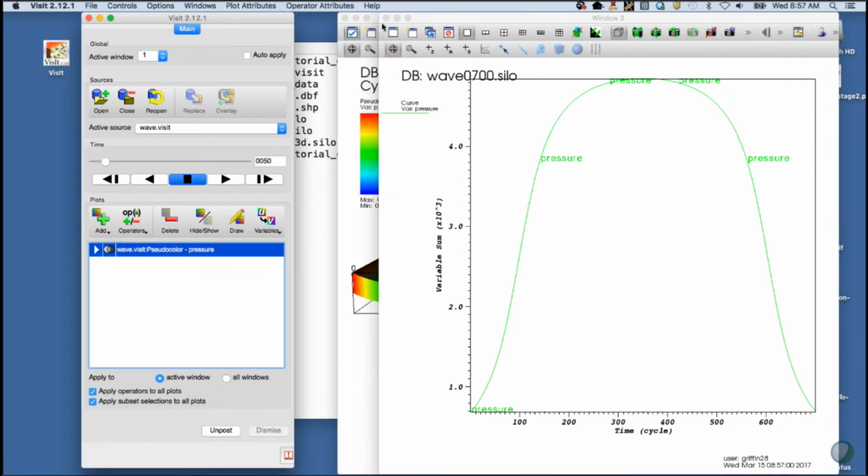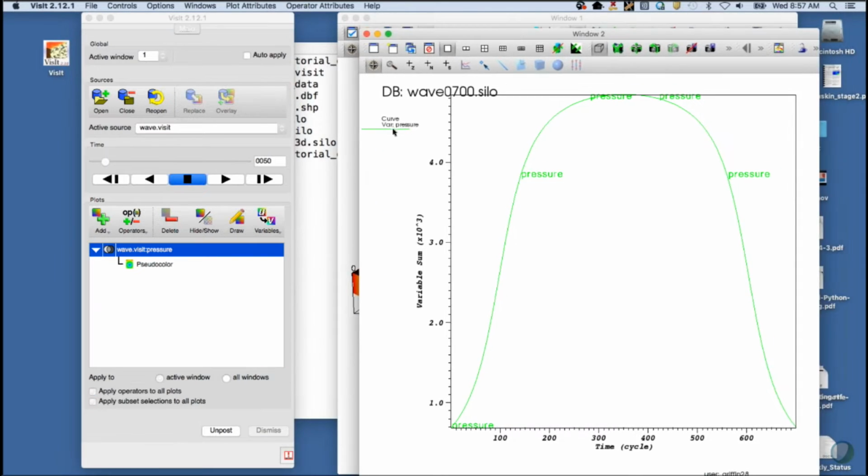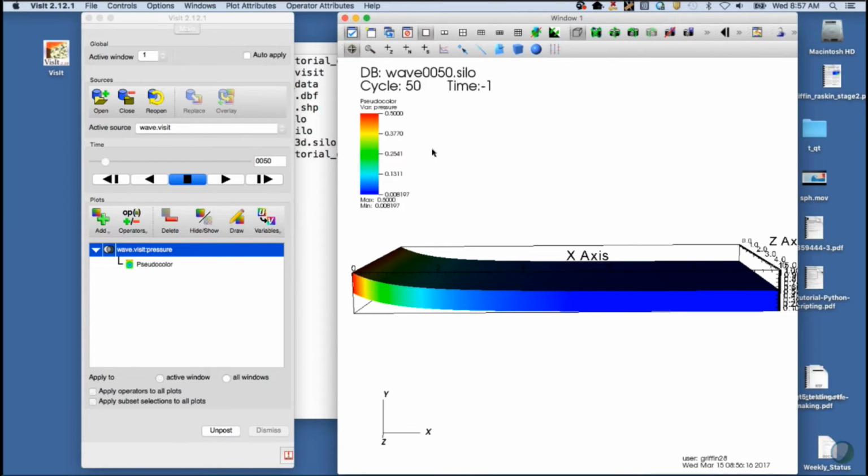And I'll dismiss this. And if you want to dismiss your window again, go to the fourth icon from the left, and you can dismiss your window. All right. And the same with pick also.